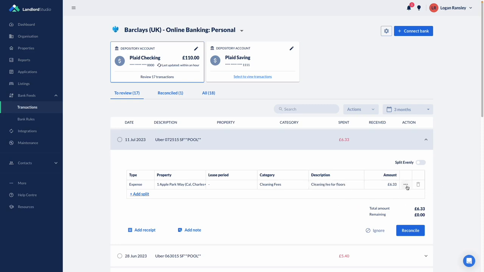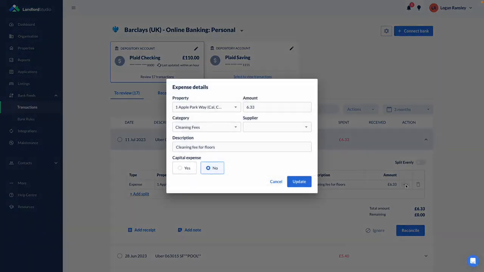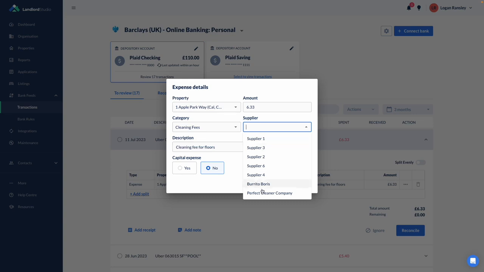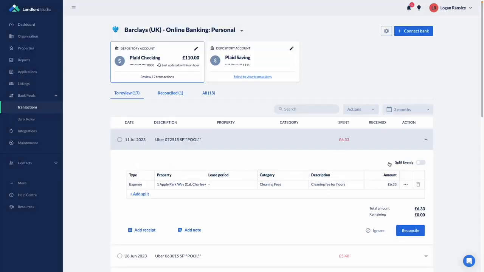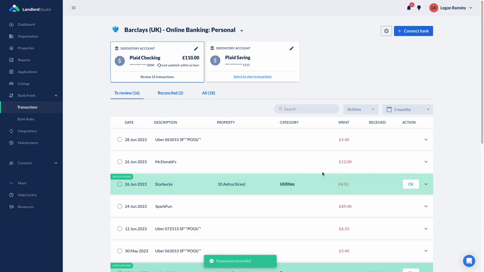Now, if I want to go into more detail here, I can then open up another field here and then select a supplier directly from my supplier list. So in that case, I've got my Perfect Cleaner company here. I can add that supplier, which is really useful if you're wanting to generate reports to see how much you've spent with certain suppliers and what types of transactions you've done with them. So all I need to do there is click Update, add any receipts or notes again, hit Reconcile, done.